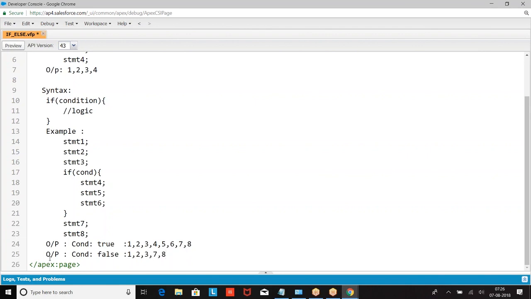So we are not worried about what logic we are writing or which conditions you are writing. We are only interested in what will execute and what will not execute. If the condition is true, these statements will execute, else these statements will not execute. Right, boss? I hope you are clear.